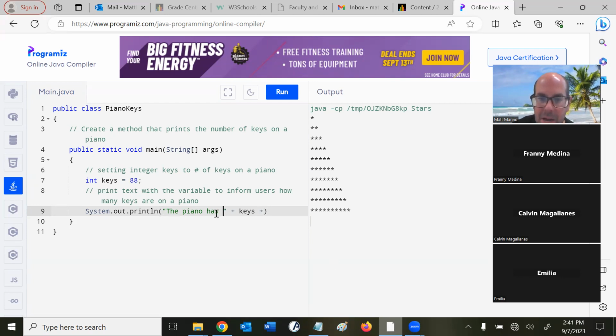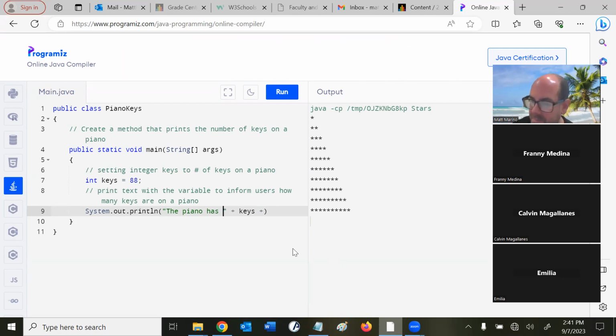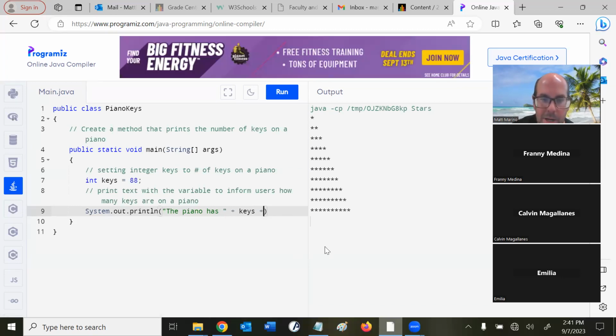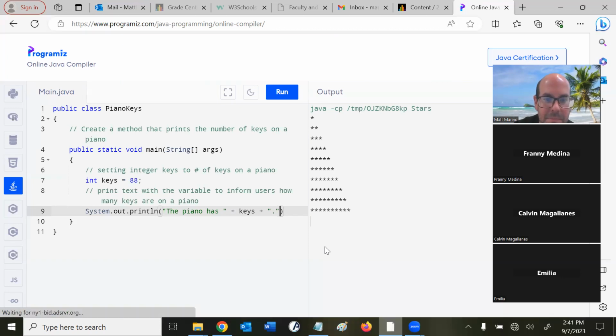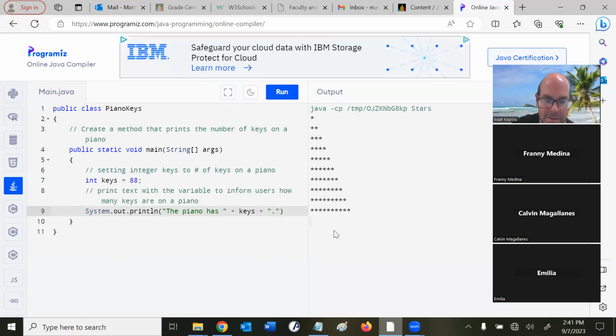Otherwise, it would say the piano has, and then keys, the number would be right next to it. Do we want anything after keys? A period, close parentheses. So, like that? Oh, I know what you mean. So yeah, you open parentheses again and then say keys, space keys. Because otherwise it's just going to say a piano has 88. That keys here with the plus after it and the plus before it, that's our variable keys that we set above.